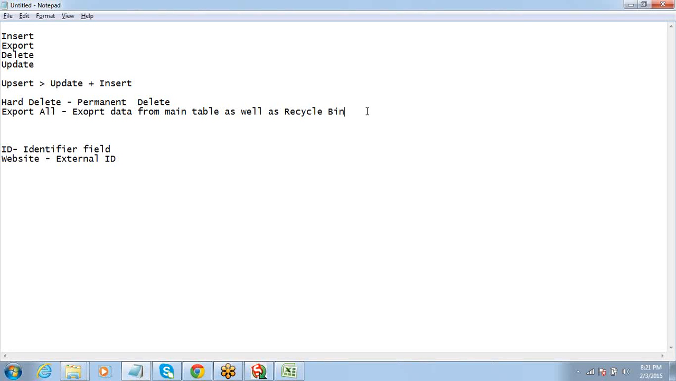But these are things which we use very rarely. Most commonly you are going to use these things: upsert, very commonly, because a lot of times you will use upsert. Insert, export, delete, update, you will use frequently. All right.